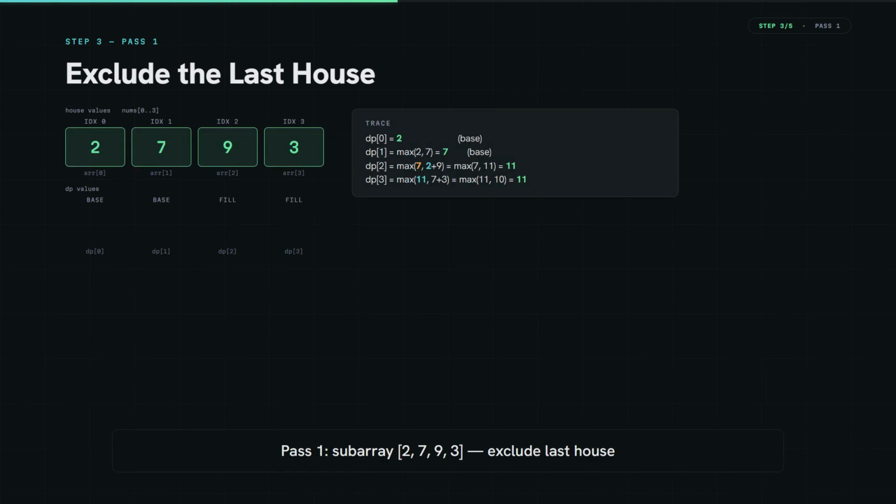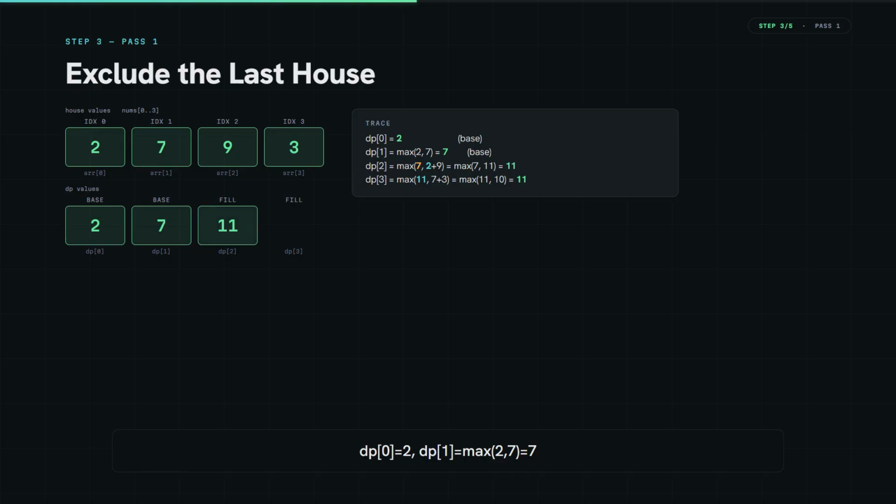Pass 1 runs the DP on the first 4 houses with values 2, 7, 9, and 3, excluding the last house entirely. DP[0] is 2 and DP[1] is max of 2 and 7, giving 7. At index 2, we compare DP[1] equals 7 against DP[0] plus 9 equals 11. 11 wins, so DP[2] is 11. We are robbing house 0 and house 2.